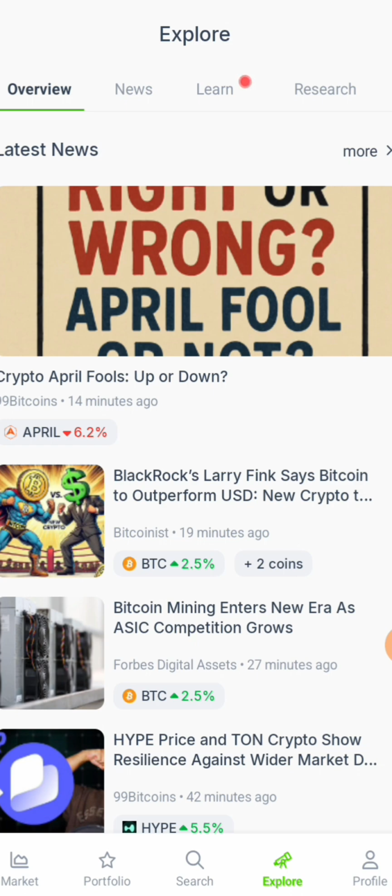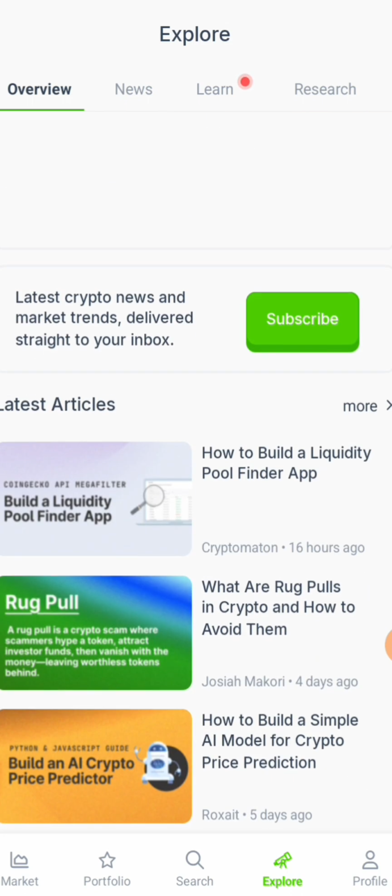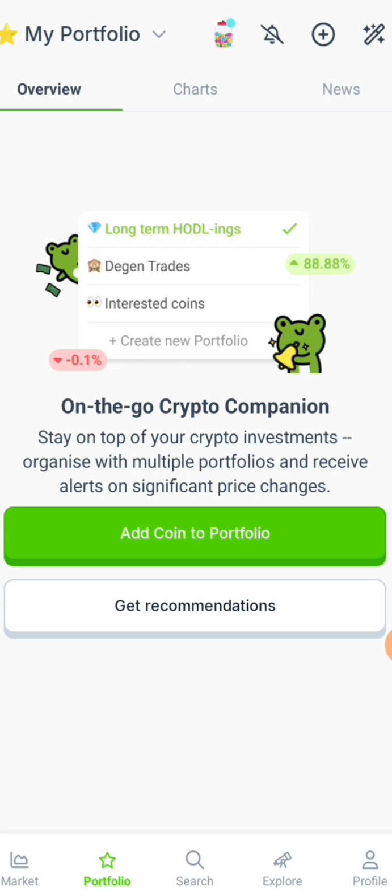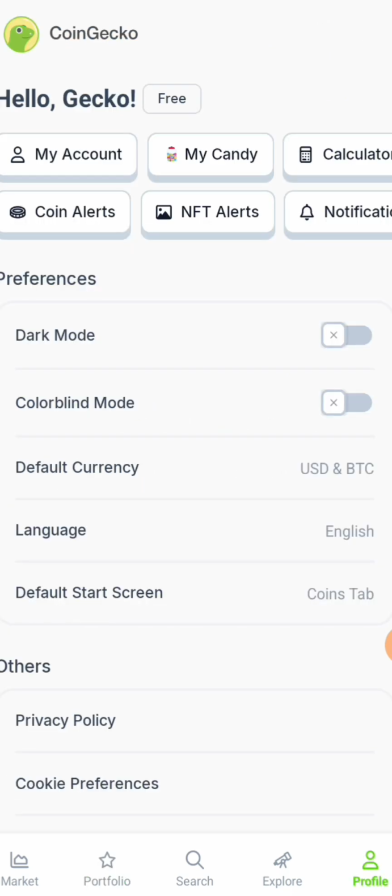Before you leave the app, make sure to collect your candies. You can tap on the candy jar in the top right corner or navigate to the More tab and collect your daily candy, view your balance, and redeem plenty of rewards which are regularly updated.